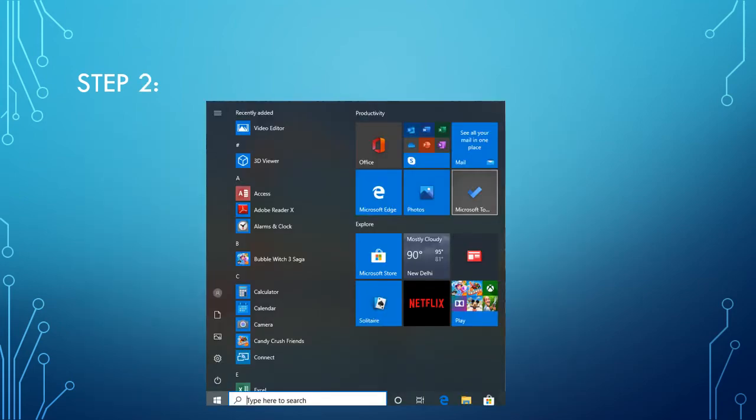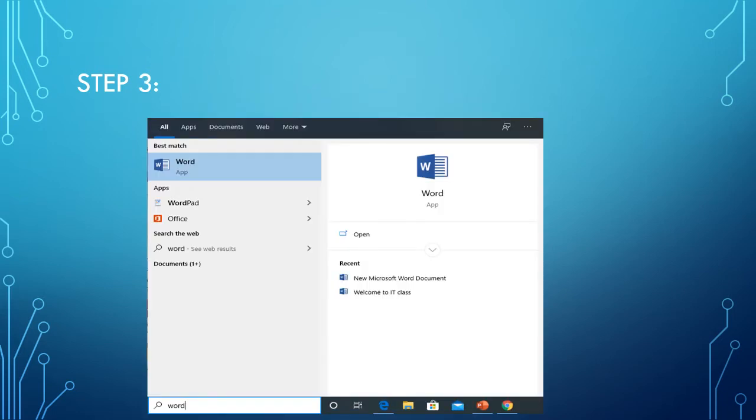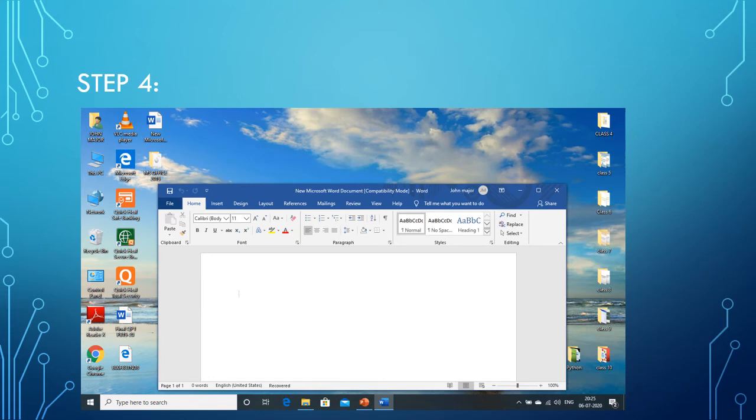The second step, I am searching from All Programs and finding MS Office, and I am exploring MS Word on the screen. So now it is ready to open.